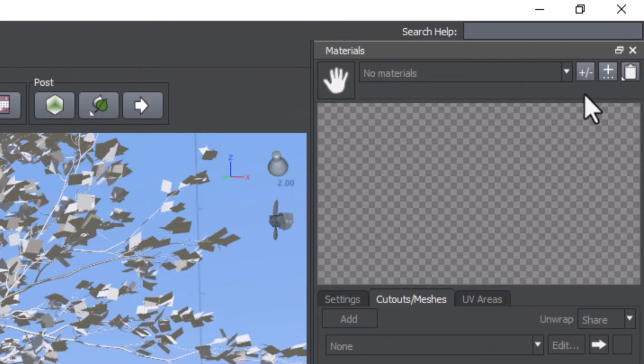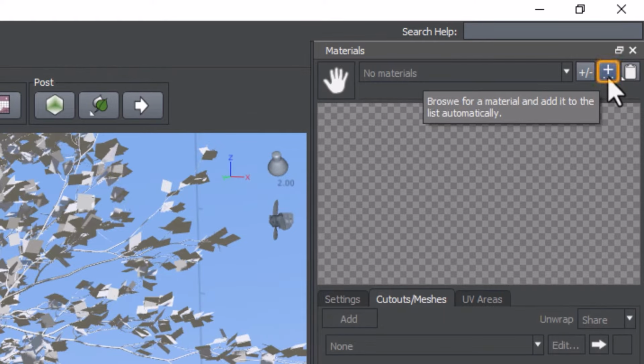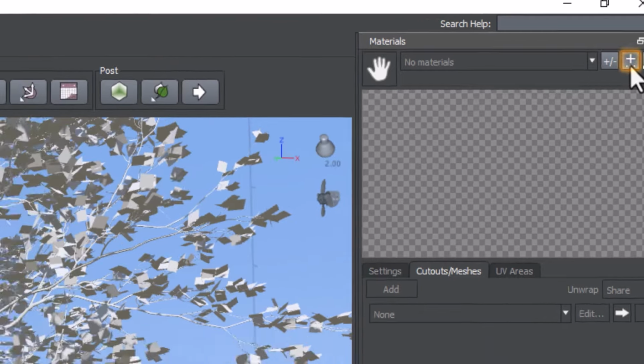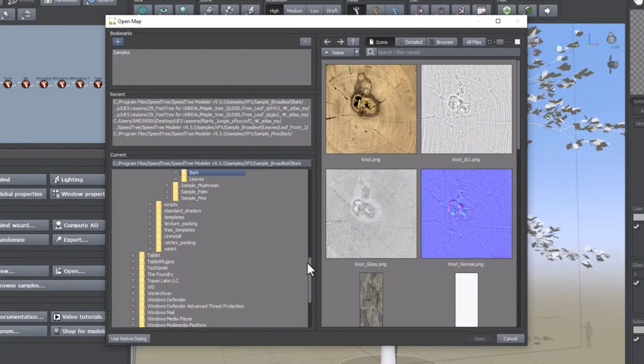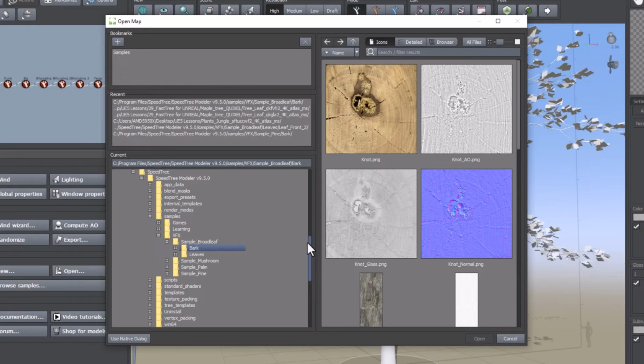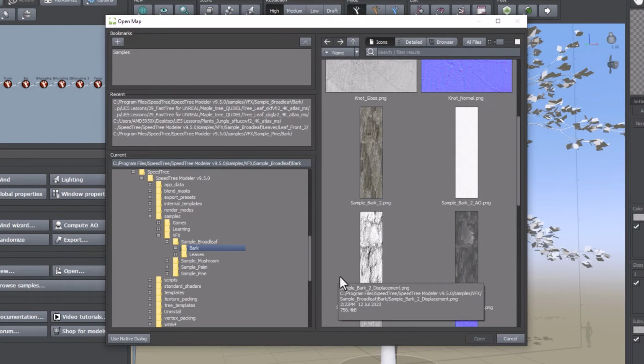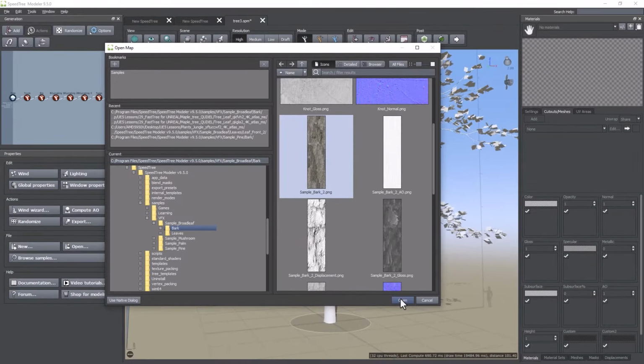I do not want to create a material. I want to use a ready-to-go material. So I'm just going to click to browse into our library. You may have noticed that it went to SpeedTree Modeler inside the program files, samples, VFX, and inside Barks, I have a few samples to deal with. It's a PBR map, to put it simply. So I can just use that sample bark, open.